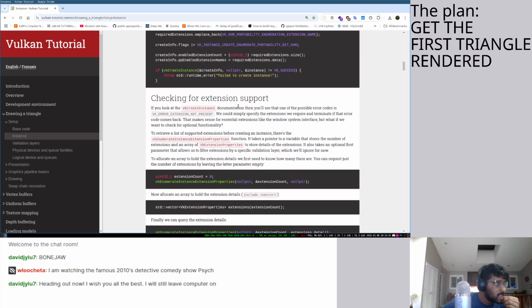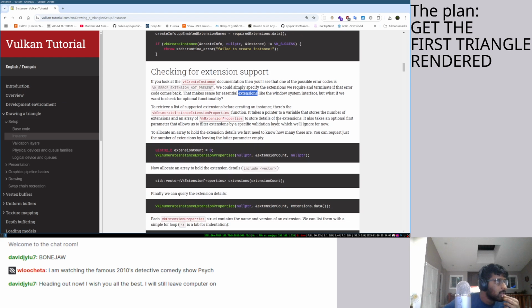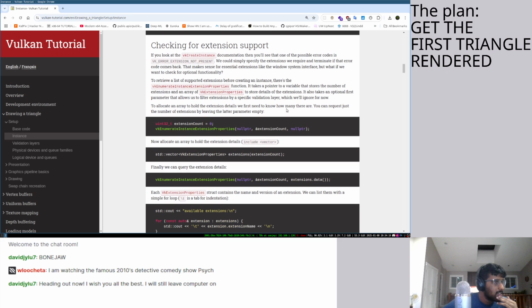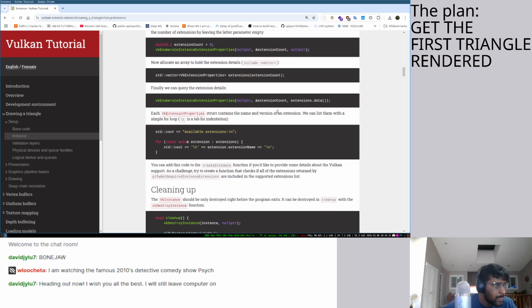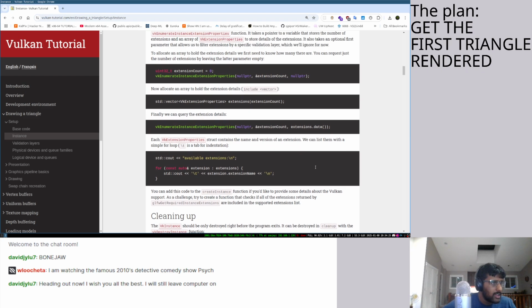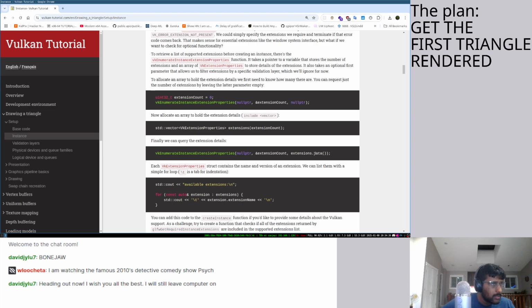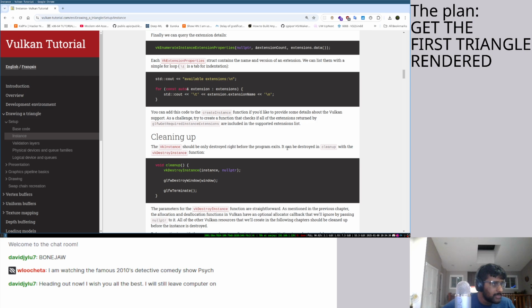Okay, Vulkan's crazy. VK_ERROR_EXTENSION_NOT_PRESENT. If you look at this documentation, one of the possible error codes is extension not present. Okay, what are we trying to do? It suggests providing details as a challenge: check if all the extensions are in the supported extensions list. Okay. I don't care. I'm just going to assume that it works.